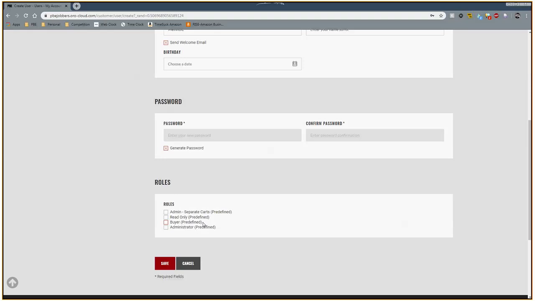The second option is for a buyer. The buyer has the ability to do everything the read-only does, but they can also create a new shopping cart, and they can also submit an order. The final role in here is the administrator. The role of administrator has the ability to do anything and everything on the site. The administrator can add addresses, they can delete users, they can create new users. They have the ability of full functionality of the entire website.